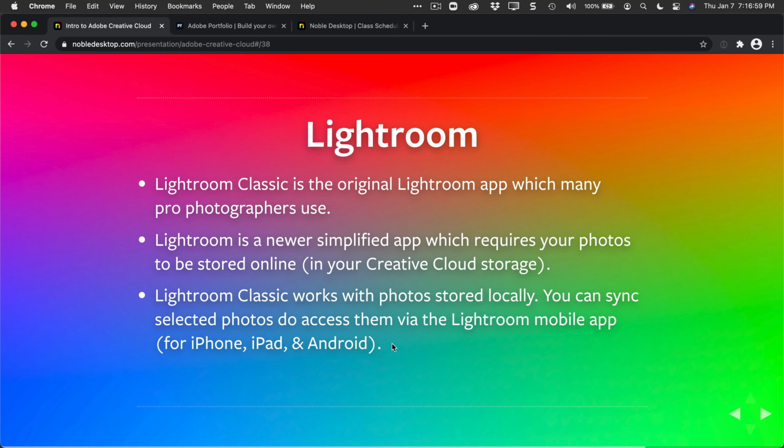Like on my iPhone, for example, I can go to the Lightroom mobile app, or if I had an iPad or Android, you can access it there too. And I can see photos that I choose to put into that app. I can even rank them, rate them, and do some edits on those, and those edits will sync back to the Lightroom Classic that's on my desktop.